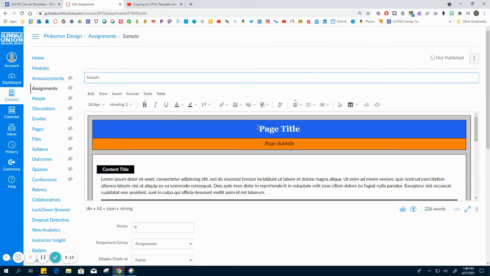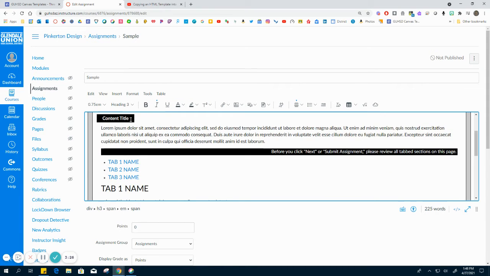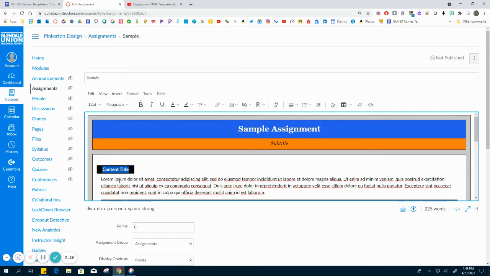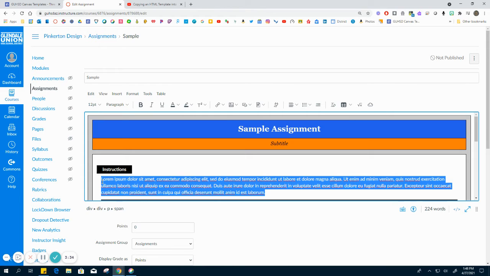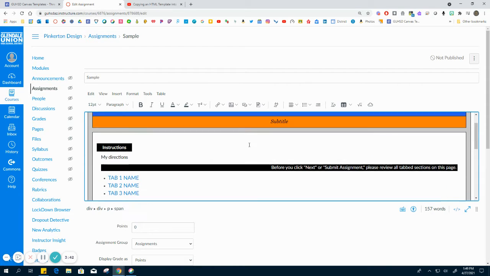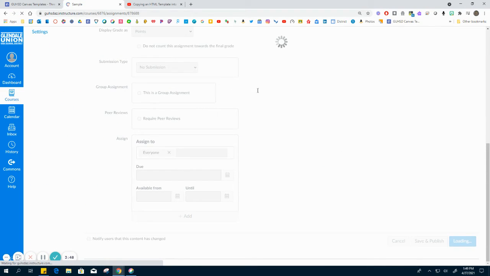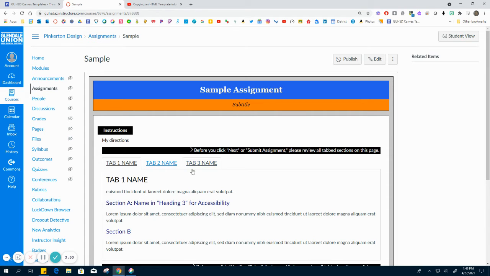Now, when I go back to the editor, I can go ahead and change my title. And I can change my subtitle. Okay. I can add some instructions here. And I can change this text to whatever I want there. Okay, so that gives me the header. I'm going to save, and I'll show you what that looks like. So now I have my directions in the sample.